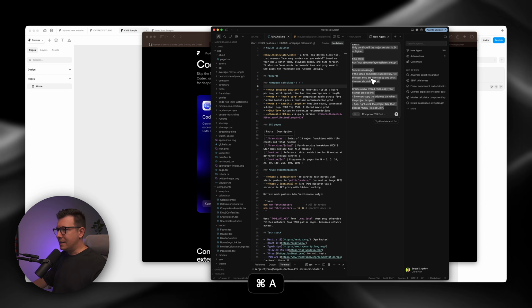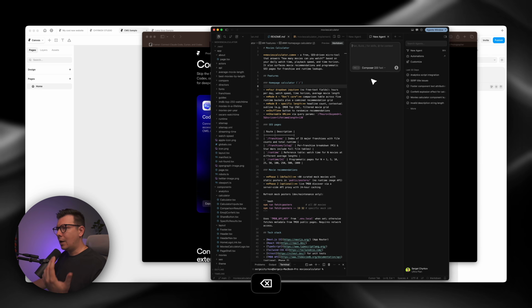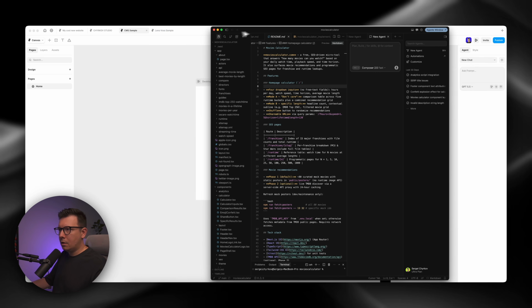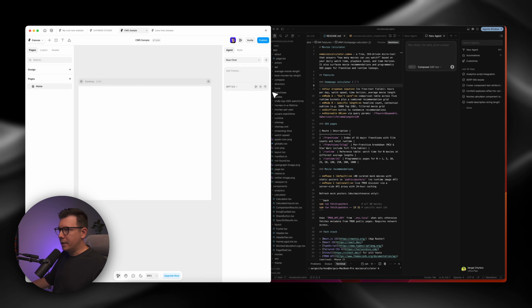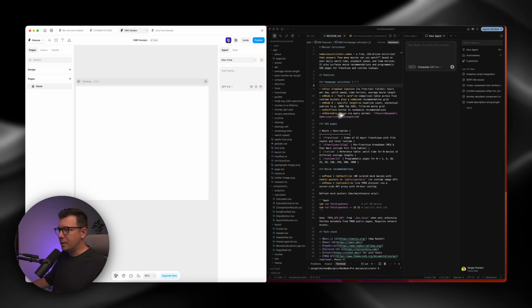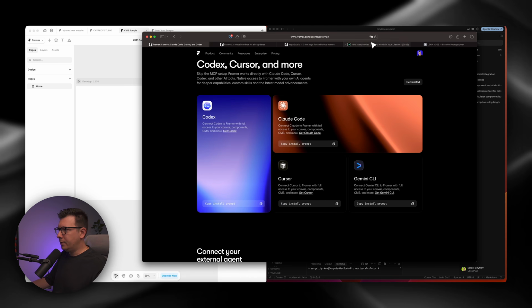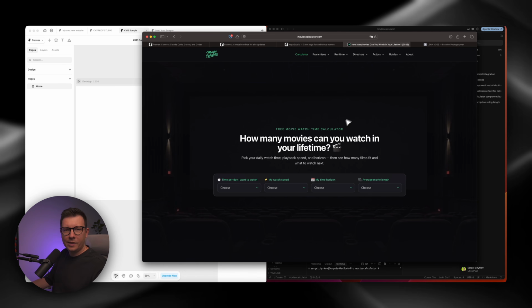Since I already did this, I installed the skill, and now I can work with my Framer and my Cursor. And this is super cool. So I'll show you two windows. This is a project that I built in Cursor, which is a movies calculator.